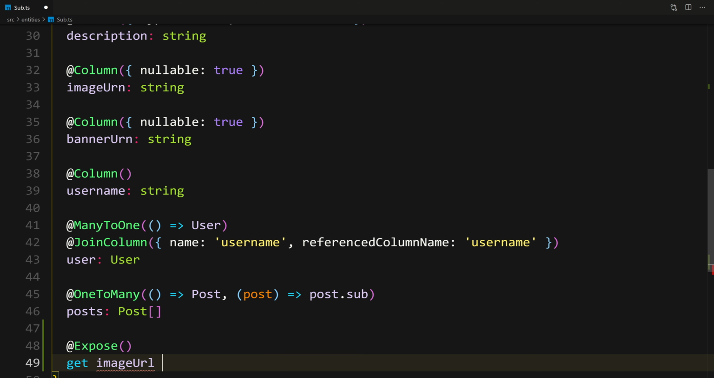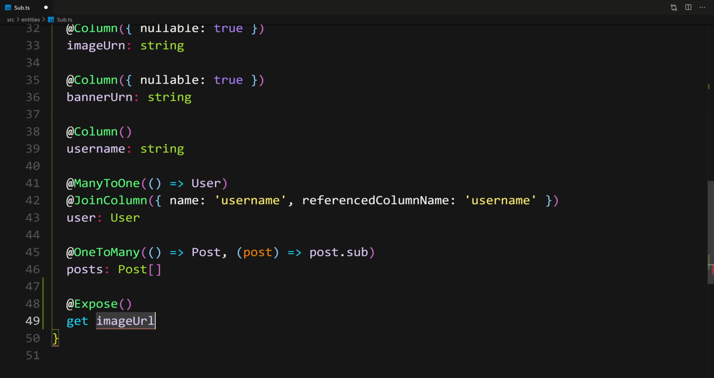There's a difference between image URL and URN. URN is just that name, and URL will be the full URL. There's a reason why we don't store this in the database: you don't know where your server is going to be hosted, and your URL, your domain name, could be different and could change in the future. So of course you don't want to store that in your database. You want to dynamically concatenate that.